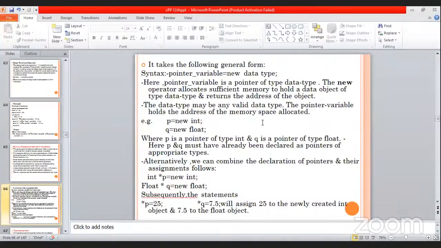Alternatively, we can combine the declaration of pointers and their assignments as follows: int *p = new int; float *q = new float. Subsequently, the statements *p = 25 and *q = 7.5 will assign 25 to the newly created integer object and 7.5 to the float object.